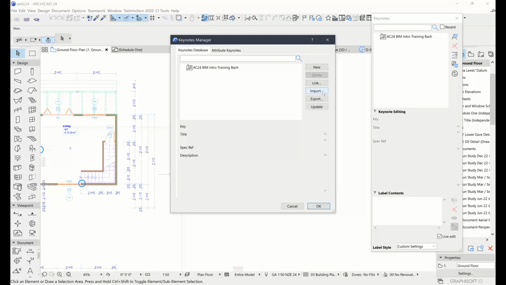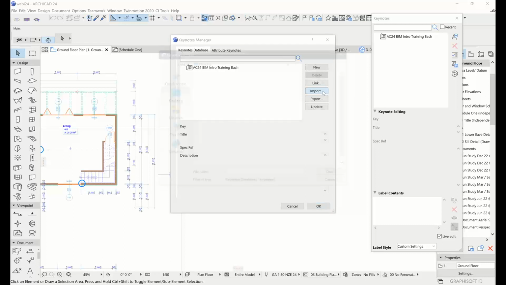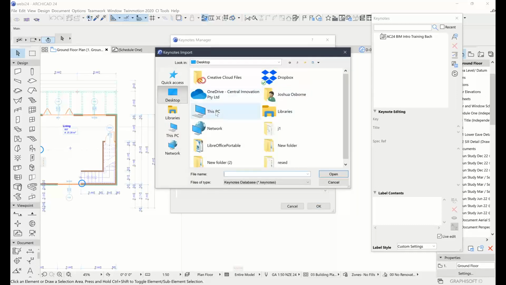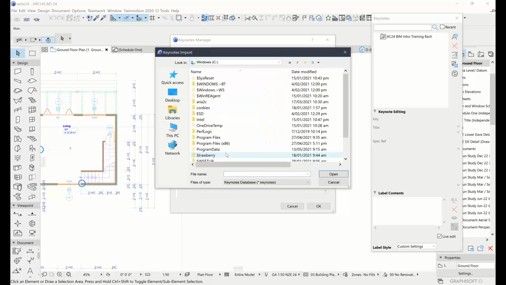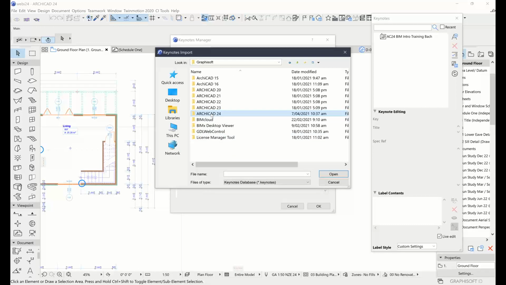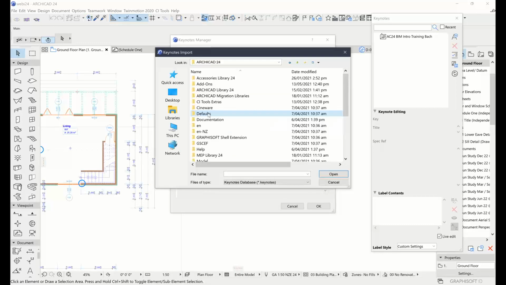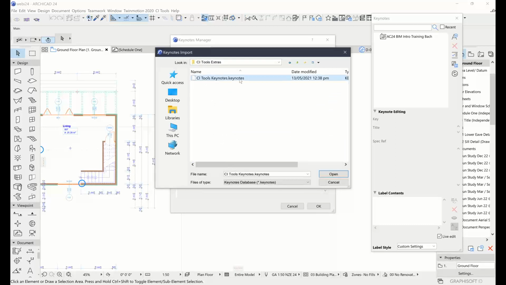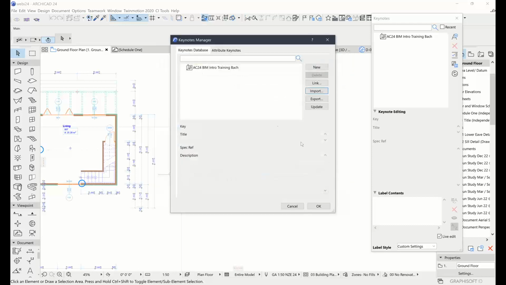Now I'm going to import the default note set that we actually install with our tools. So I'll choose the import button and I will go and find my ArchiCAD folder. And go to CI Tools Extras, and that's where our default notes database is installed to. So I'm going to select that and hit open.